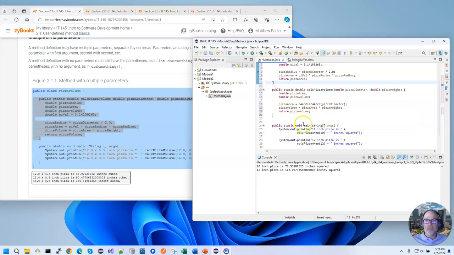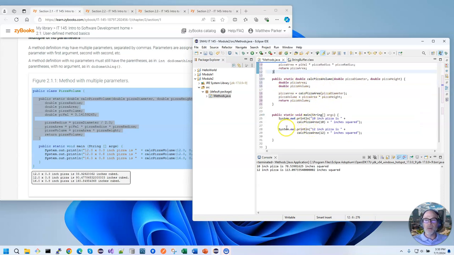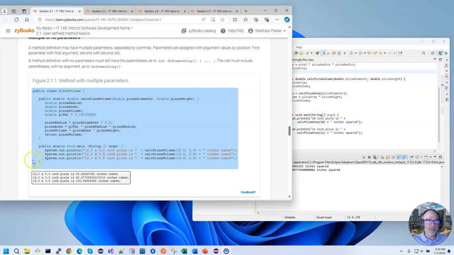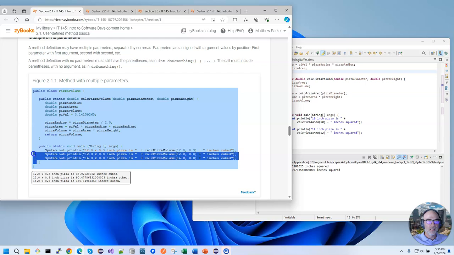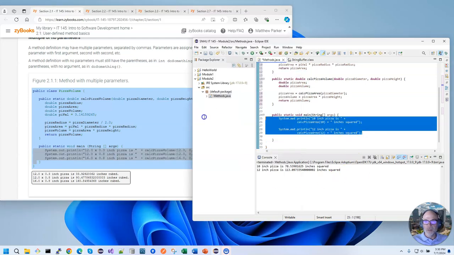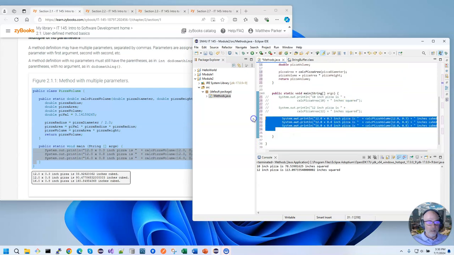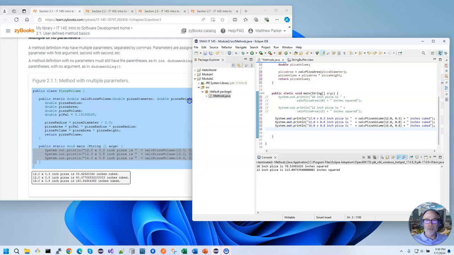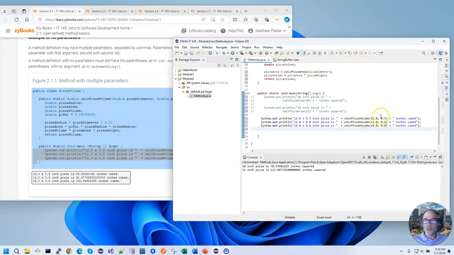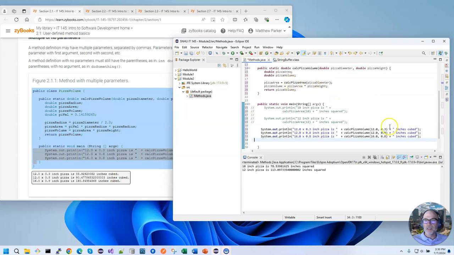Just like before, we could calculate the pizza area. Well, we can calculate volumes. So let's just go ahead and copy what they have here. I'll comment these out. And so now they're going to calculate pizza volumes. So we have diameter 12 and a height of 0.3, diameter 12, height of 0.8, diameter 16, height 0.8. So now when I run this, we get the volume of those pizzas.